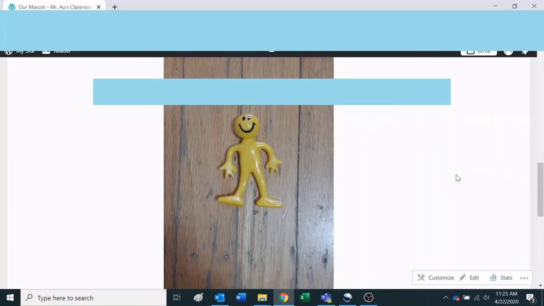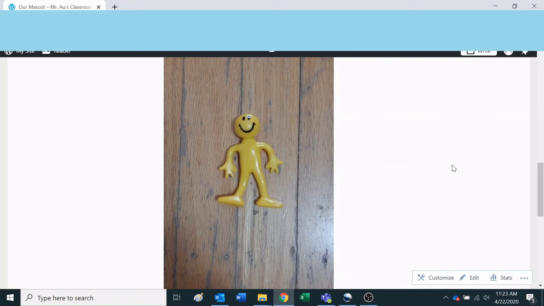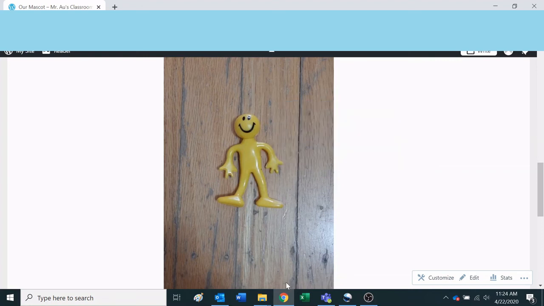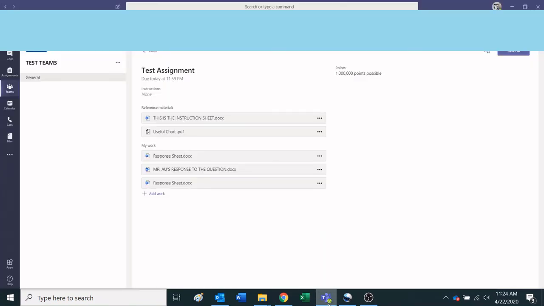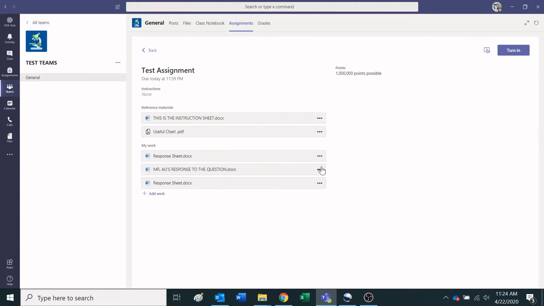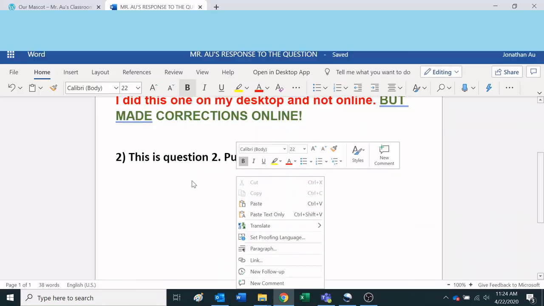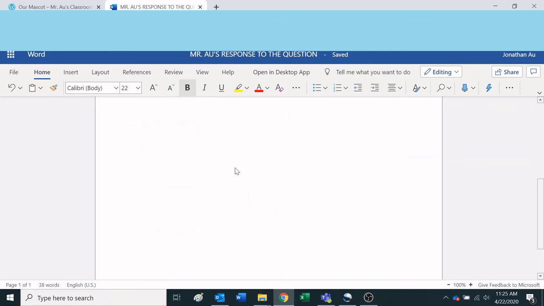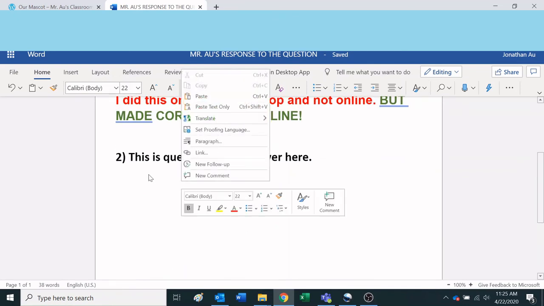And alternatively, if you have a photo that you want to add to your Word document, you can always find your photo, right-click it, click Copy Image. Your image is now copied. Go back to Teams, go to your assignment. So then at this point, you can go back to your response sheet. I'm going to right-click. I'm going to hit Paste.